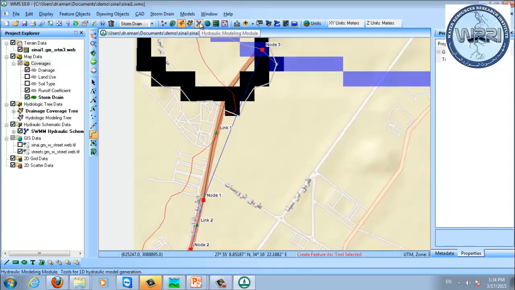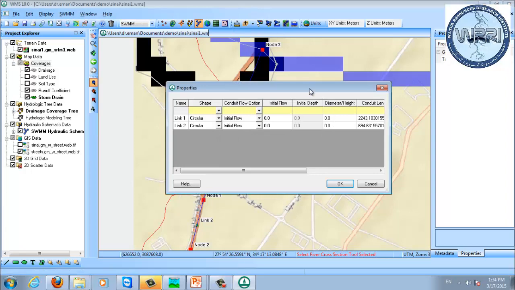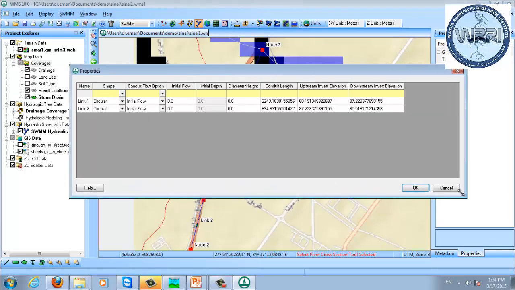And then to define the data that I need for these links and nodes, I go to the hydraulic modeling module. So for HMS, rational method, all those hydrologic models, you use the hydrologic modeling module. For SWMM and HEC-RAS, you're going to use the hydraulic modeling module. And so I'll just go in and define my data. WMS already computes my lengths and my elevations from my DEM. I can change these elevations, or I can use whatever it computes. I need to enter my pipe diameters though.